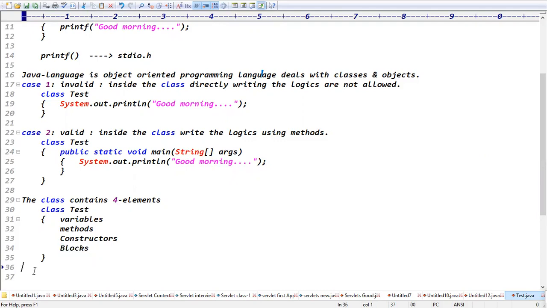We need to understand that Java is class oriented. Inside the class, we are writing the logics. That is the main point. Is it clear? Yes, good. That is the point.